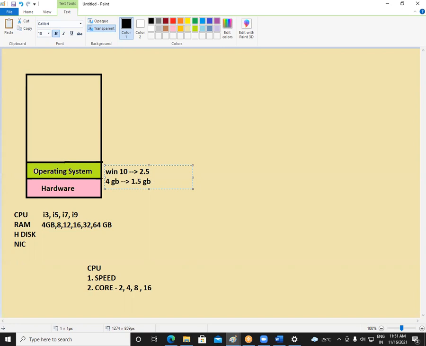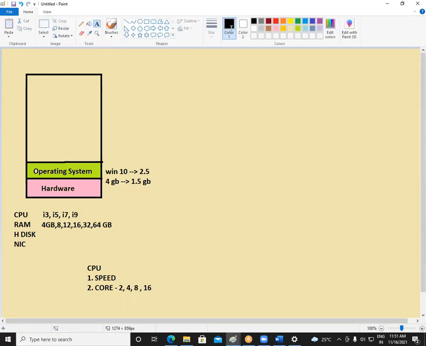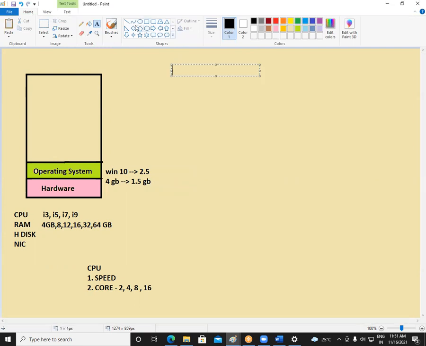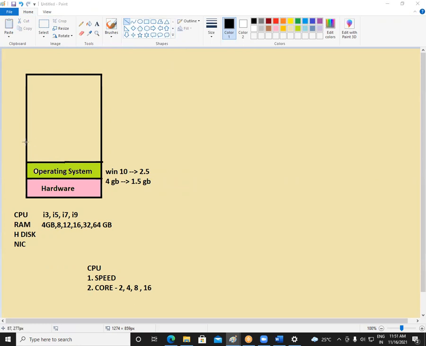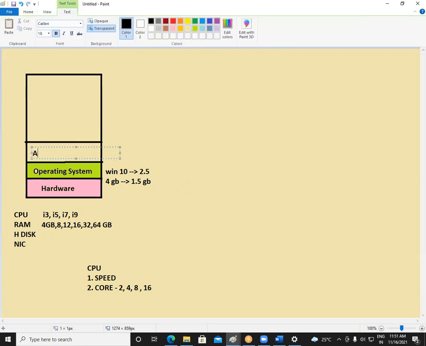Very simple calculation, right? Totally 4 GB RAM is available in your machine. Out of 4 GB, 2.5 GB will be used by Windows 10, so the remaining will be 1.5 GB. Now, on top of this operating system, we have one more layer, and that layer is your application layer. So we are running some applications here.